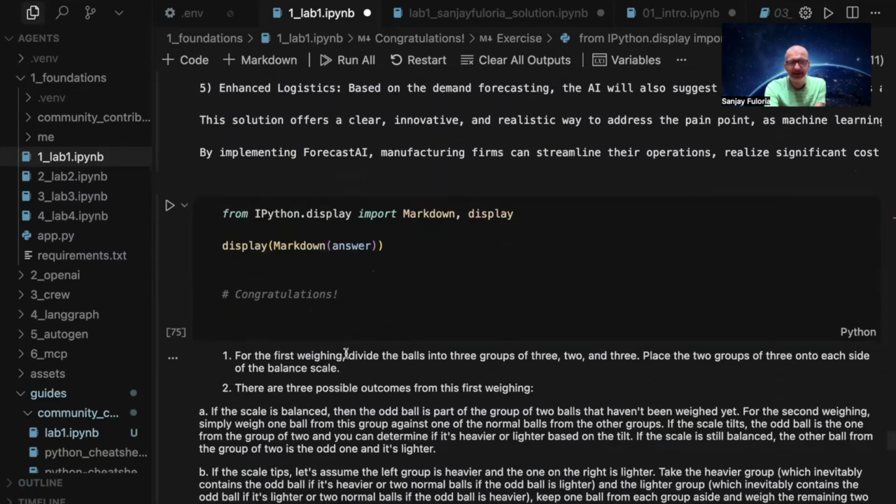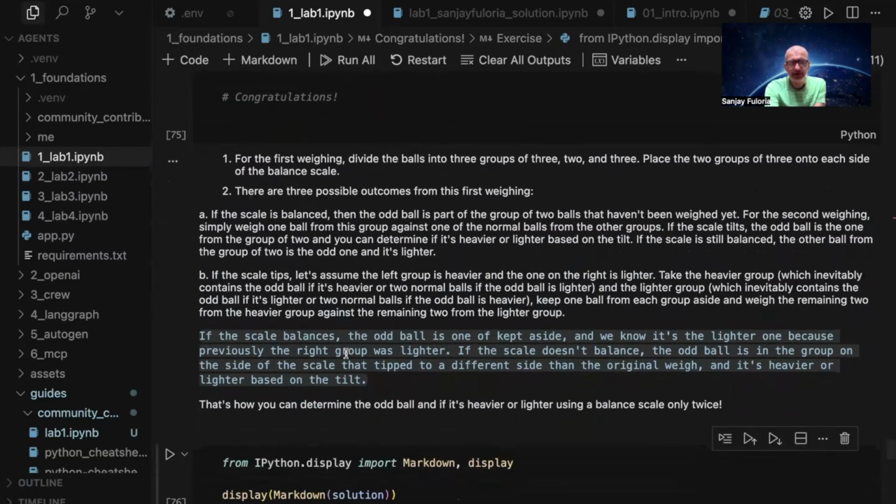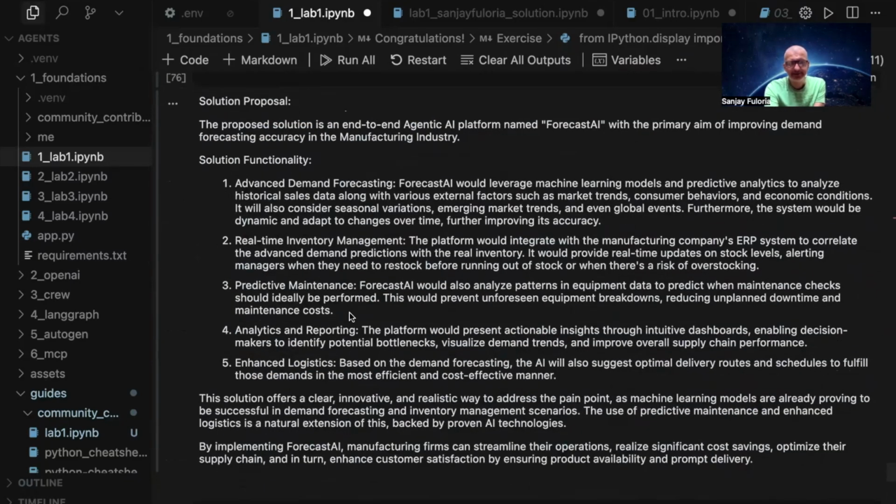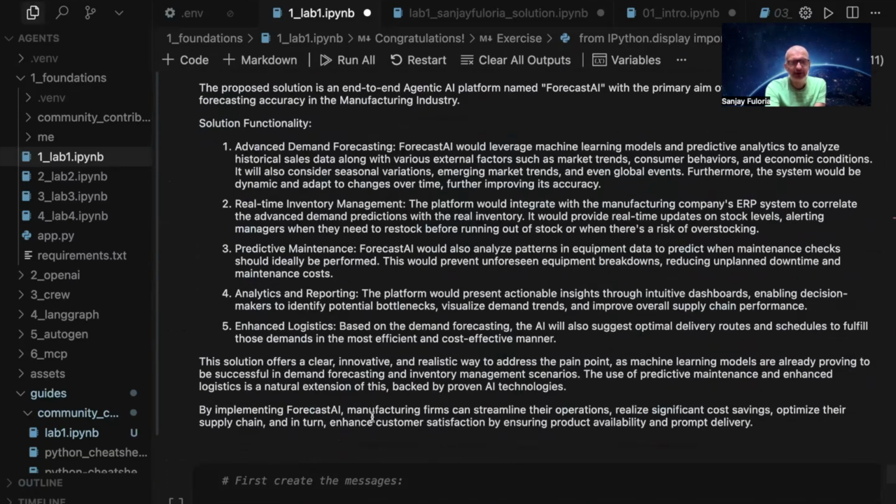And if we have a look at the markdown, then the markdown is this. Solution functionality is mentioned like this. And by implementing Forecast AI, manufacturing firms can streamline their operations, realize significant cost savings, optimize their supply chain, and in turn enhance customer satisfaction by ensuring product availability and prompt delivery.